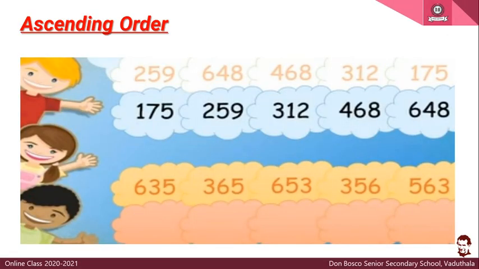Now we'll do one more question. Second one. What is the second one? Can you read the questions from the slide? 635. How will you read 635? 635. Then 365. Then next number 653. After that 356. Then what is the last number? 563. So we are having 5 numbers.